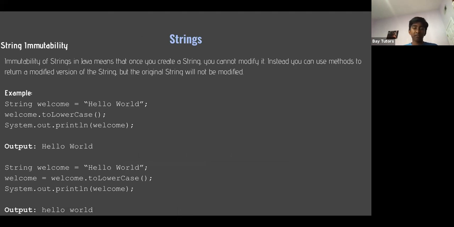So let's say you have a string x equal to name, and you say name.toUpperCase. You make the name all uppercase, it'll return another string. It will not change the original string to uppercase. Here's what I'll show you. If we look at this one, the string welcome is equal to hello world, and we say welcome.toLowerCase. It'll return hello world, but where are you storing it? It returns a new string, but it's not being stored anywhere. You're just calling it, but it's not being stored anywhere.